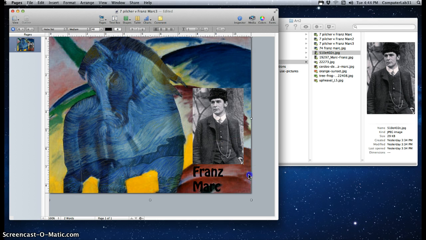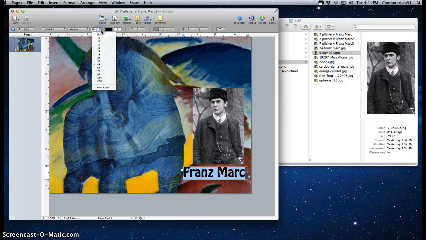Okay, I need to change the size of my text box if I want his name to all be on one line. And notice how close that is to the edge of the page. I'm going to scoot it over just a little bit, and I'm going to change the size just a little bit more. I'm going to go up to the top. The next size down is 36. That's kind of too small.